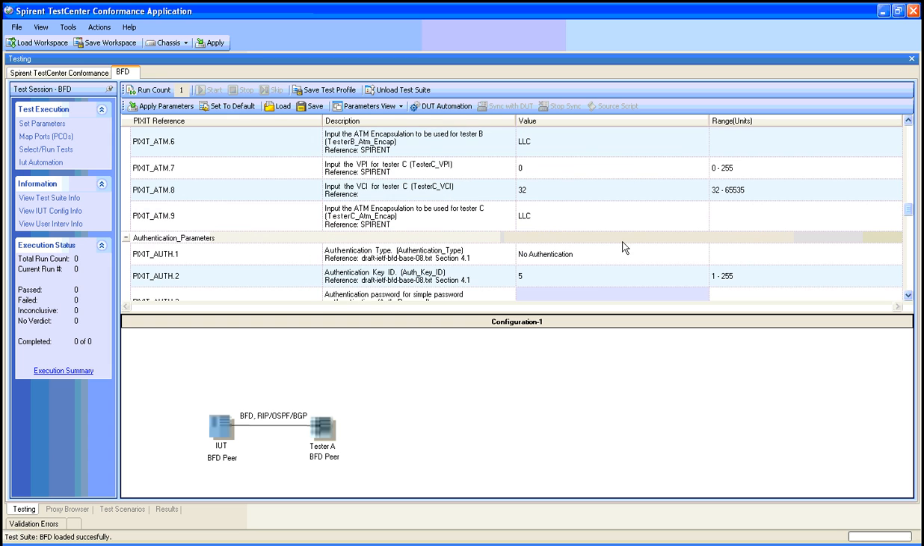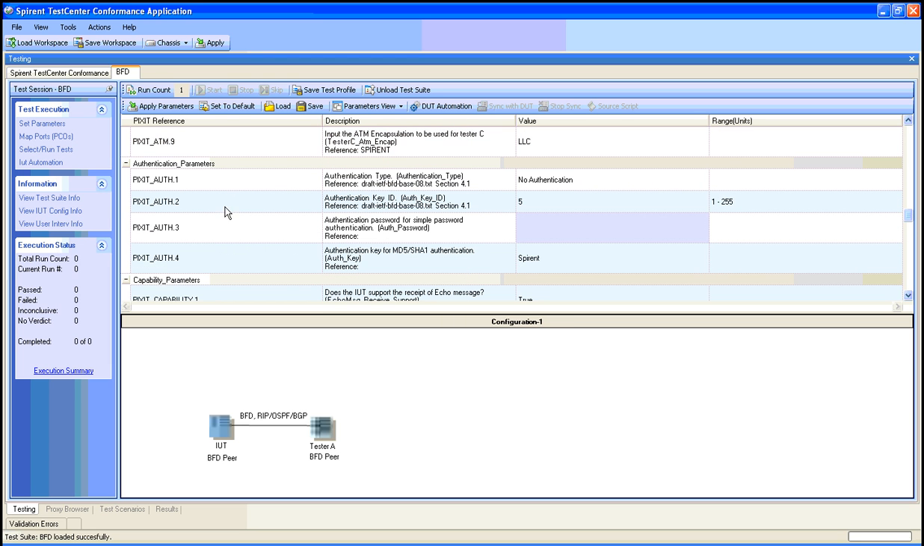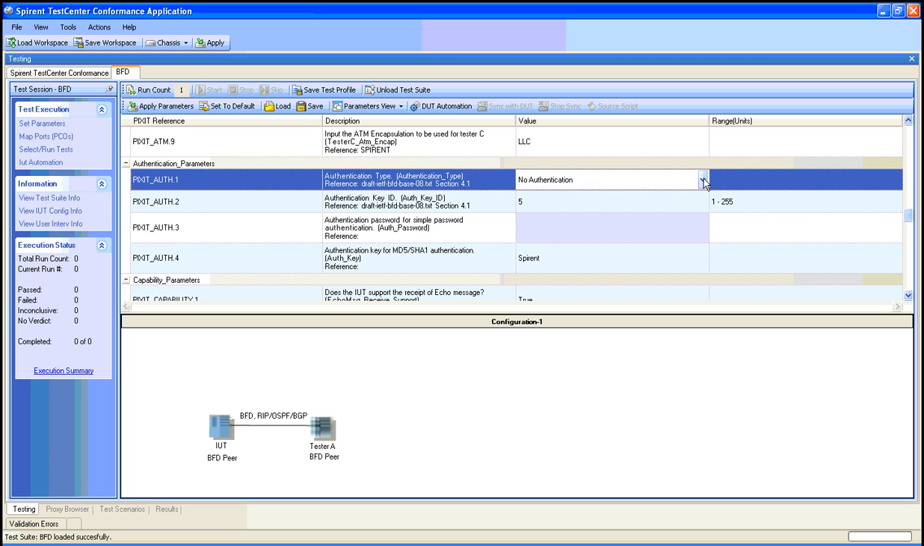Now similarly, there are other parameters like authentication parameters to indicate what kind of authentication is being used, whether it's simple password authentication, keyed MD5, keyed SHA, or there is no authentication configured. Now this has to be in sync with whatever configuration is there on the DUT.